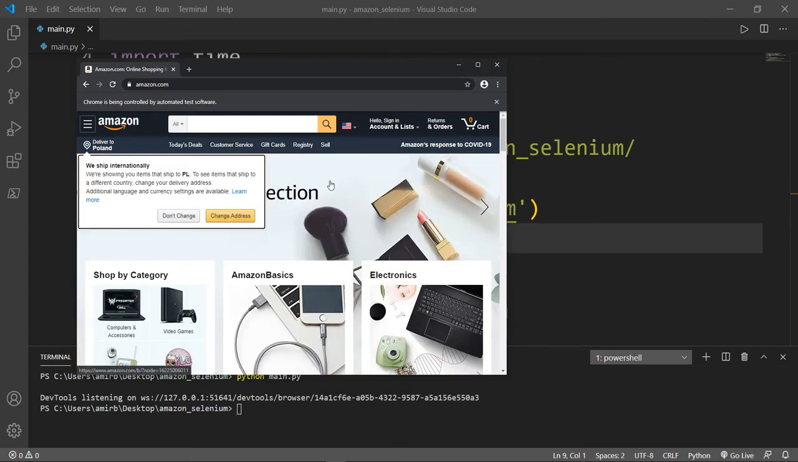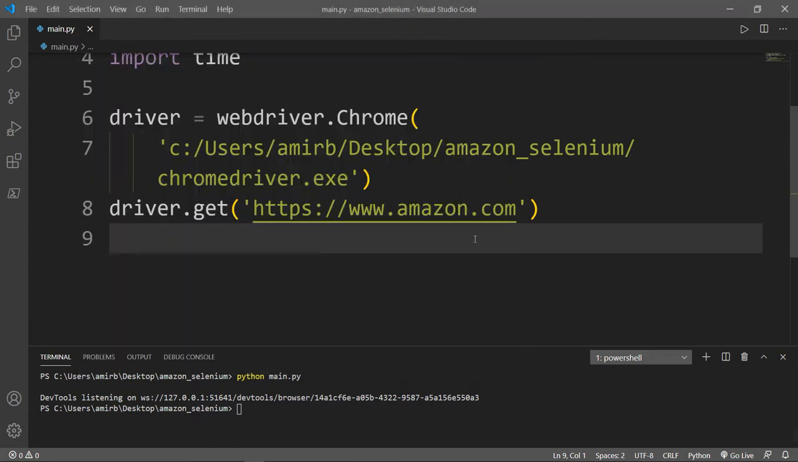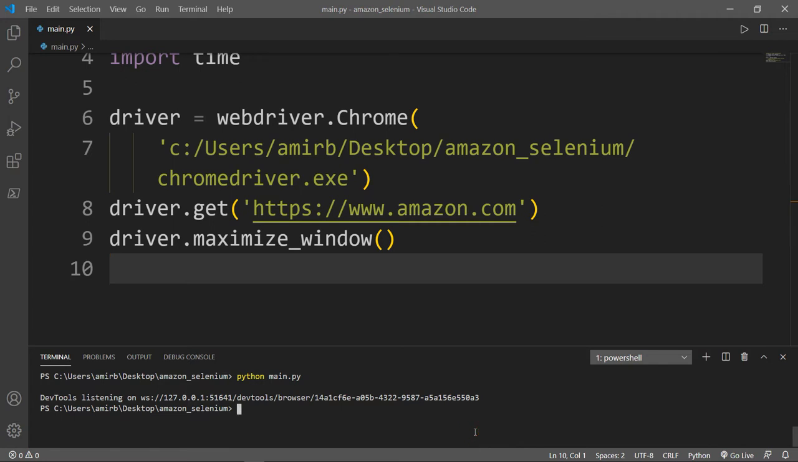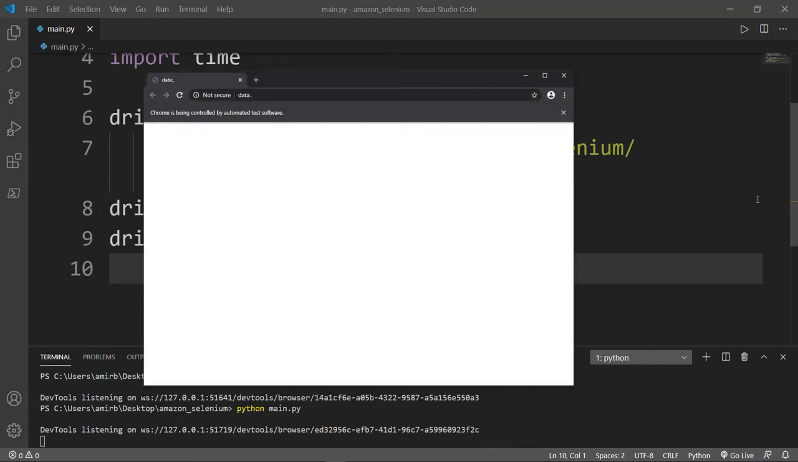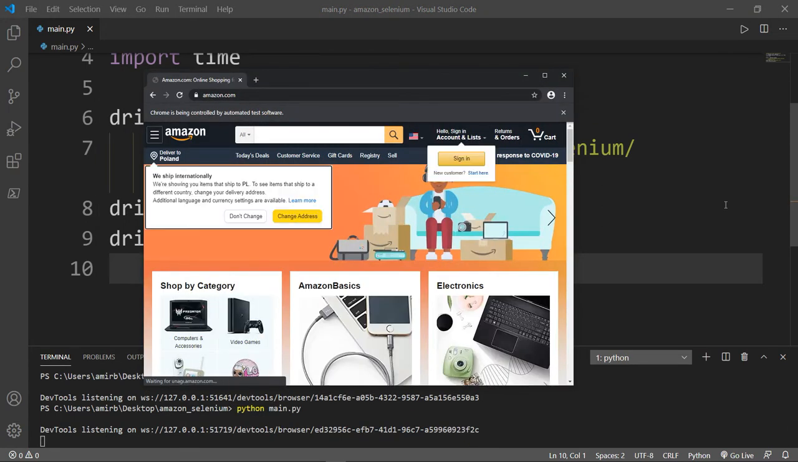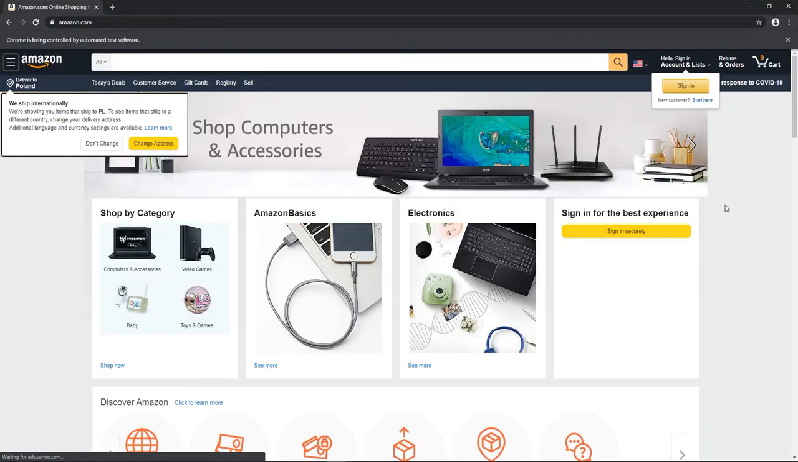The next step that we need to take is we need to maximize the browser window. And for that, we have a method called maximize_window. And let's run that again. And it has indeed maximized the window for us automatically.